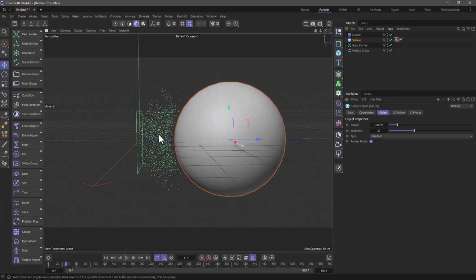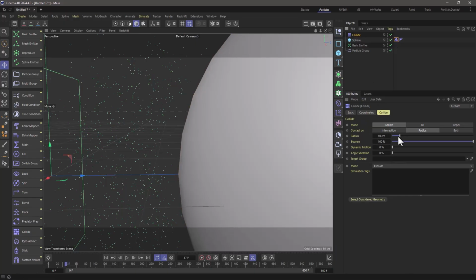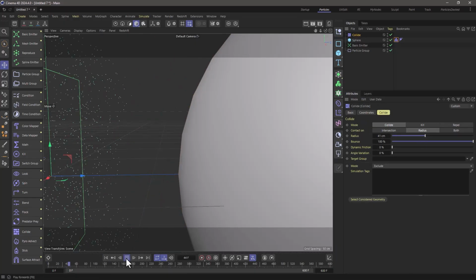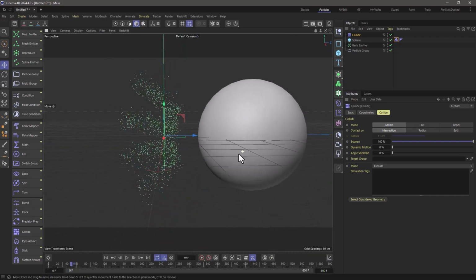And you can see there's this buffer. They're colliding at a certain distance, which happens to be, if you go to the collide, around 10 centimeters. If I increase that, you will see that they're going to bounce further back. And you can use a combination of both the intersection and the radius. And we can control the amount of bounce and so forth. So let me set this back to intersection, and let's move back a bit.